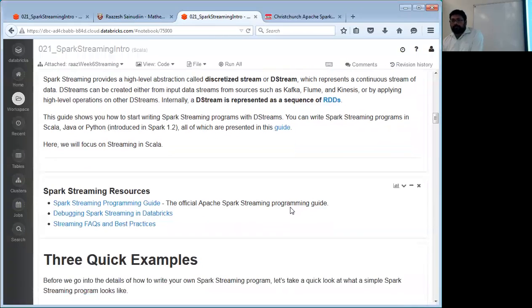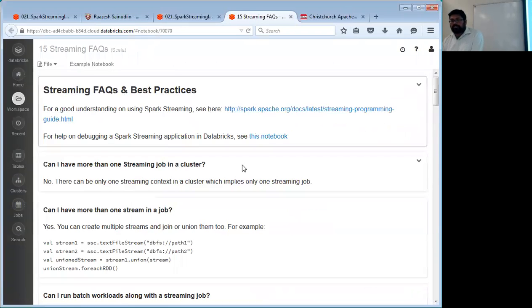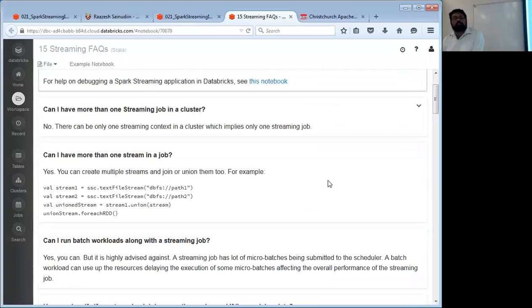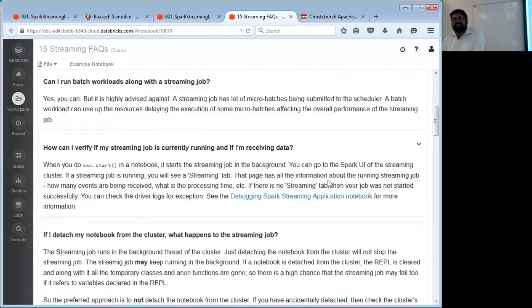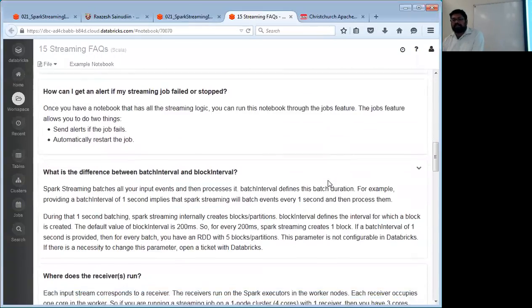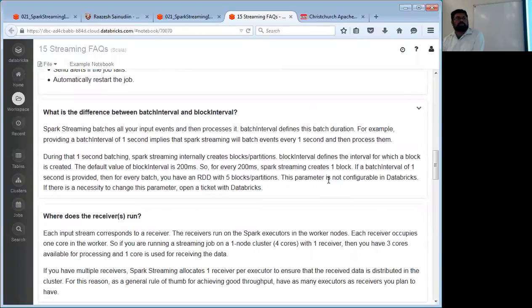Okay, so here are various resources. The Spark streaming programming guide is the best place to start. There are some links to Databricks worksheets and notebooks on debugging, and this is very important. I wasted several hours yesterday because I didn't read the frequently asked questions. One of the main things is that we cannot have multiple Spark streaming contexts in the same cluster.